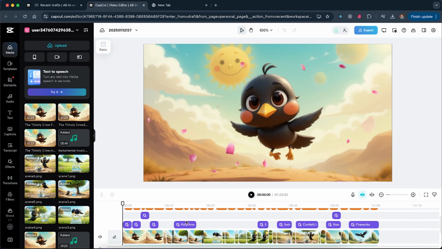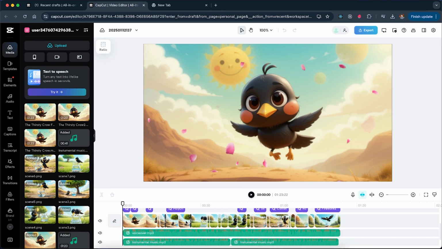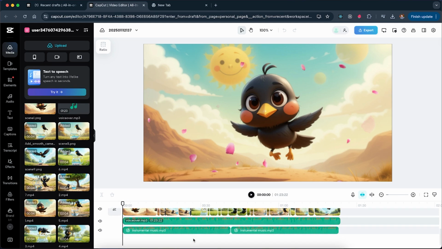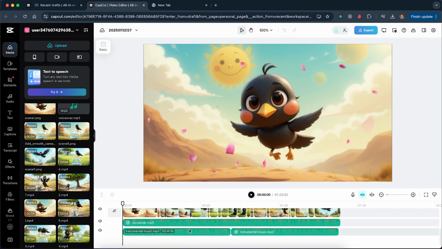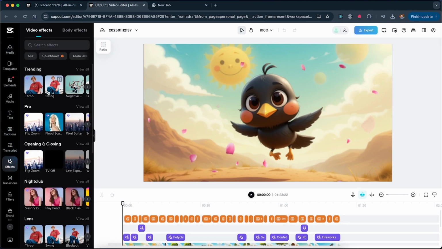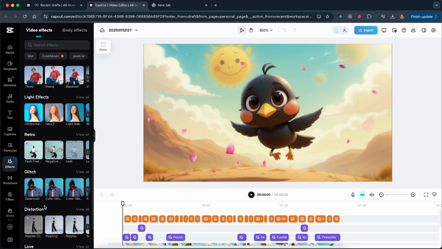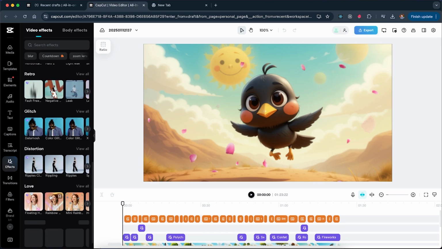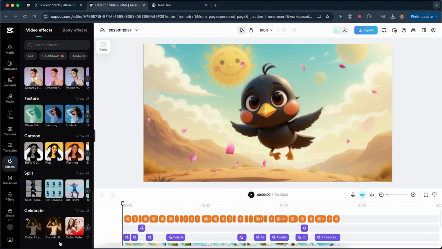Cut out any parts you don't need. Now, add your voiceover and your music. Make sure you reduce the volume of background music so it won't disturb the main audio track. You can even add cool transitions and effects like fade in, fade out, zoom in, zoom out from this panel. Just drag and drop them onto the timeline, have fun and experiment with it.